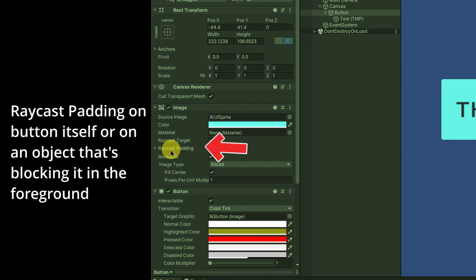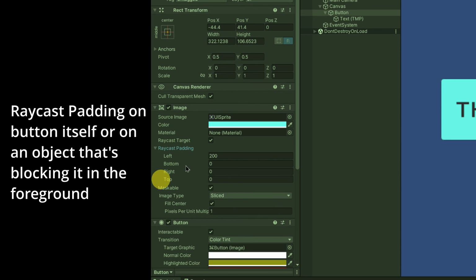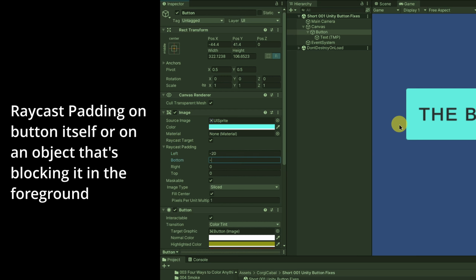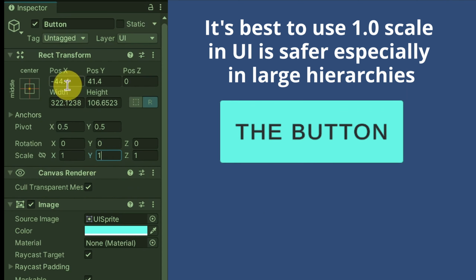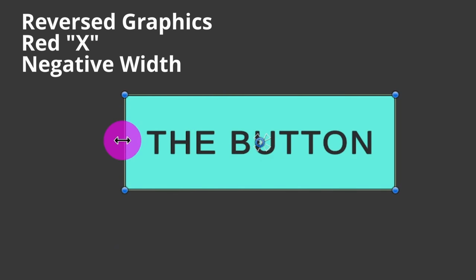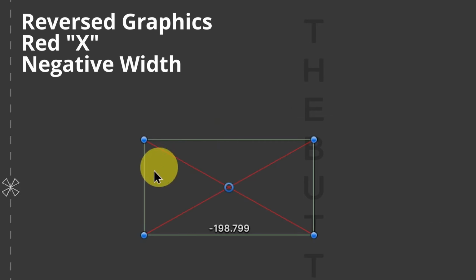Raycast padding can be tricky. It changes the clickable area for the image itself, as well as what it blocks in the background. Especially in deeply nested hierarchies, avoid scales that aren't 1. For a single button or a temporary effect, it's fine, but it's way safer to just resize using the width and height. The Rect Transform can break a button by dragging it.